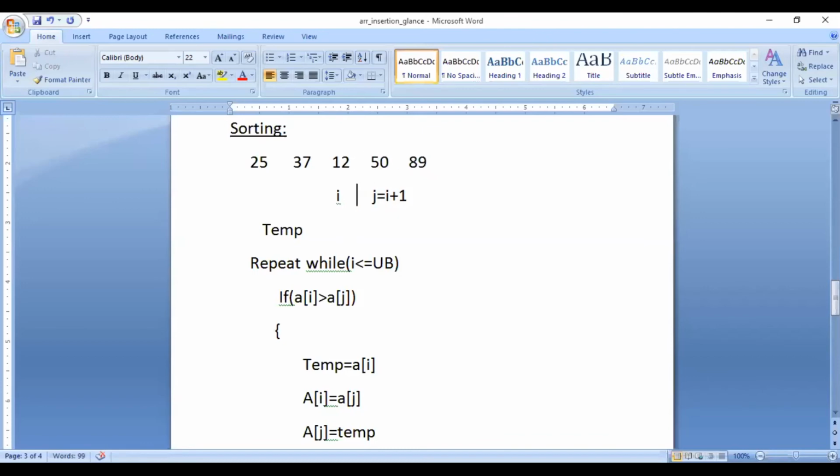After performing this swapping operation, again i and j will move to the next elements. Here i is not greater than j, so the condition is false. Now see, after the completion of this pass, the elements are still not in sorted order. So it will start again from the first. Is this clear to everyone? Yes or no?